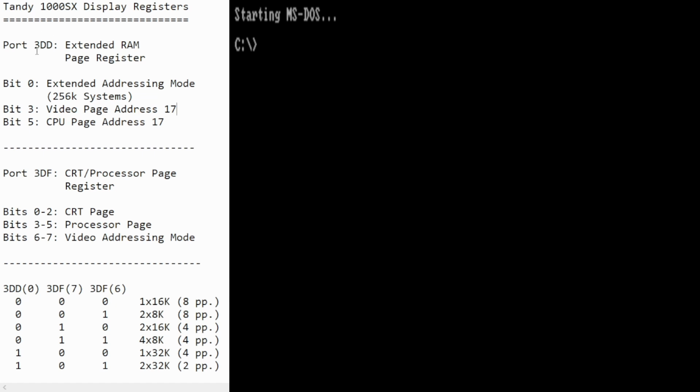Now, it seems to me that there are two ports of interest. There's 3DD in hexadecimal, the extended RAM page register, and 3DF in hexadecimal, the CRT processor page register. And these are not available on CGA because these relate to the special way that the Tandy 1000, and actually the IBM PC Junior as it happens, address memory.